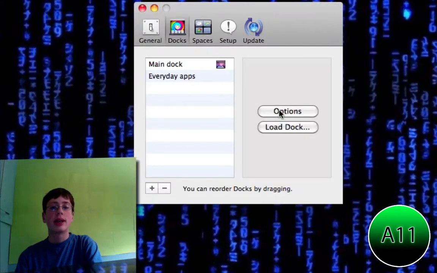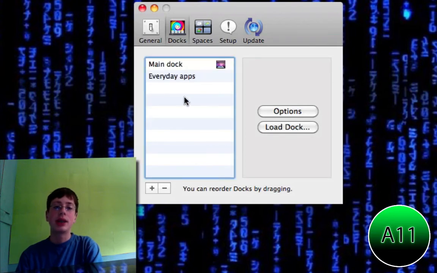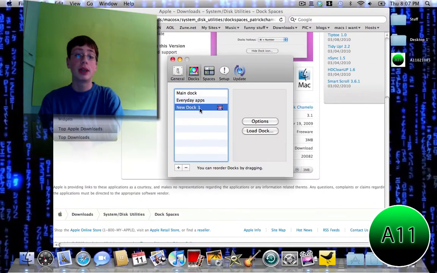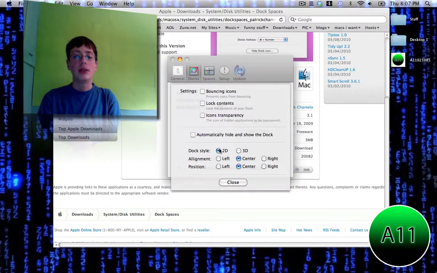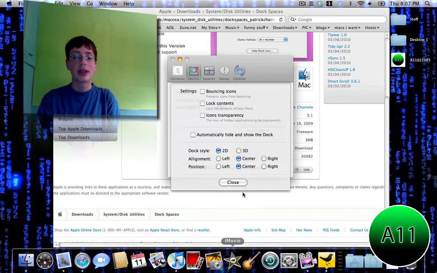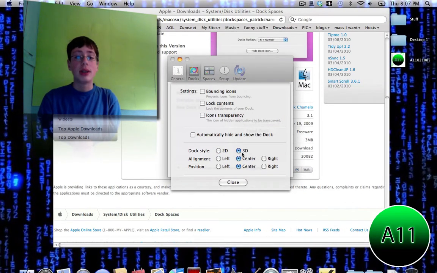So here under the Docks tab is where you create your own dock. I have two docks here, my main dock and my everyday apps. So let's say I want to go ahead and create a new dock. I click on the plus button right here and it will make a new dock for me. Now here we have the options, so click on options. We have the option to change the dock style from 3D to 2D. So if I click 2D, it will make the dock like that. I'm going to keep it at 3D for now.